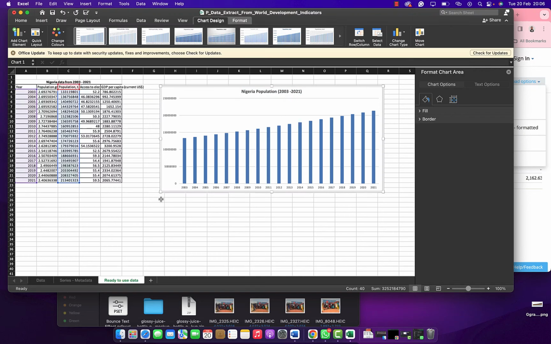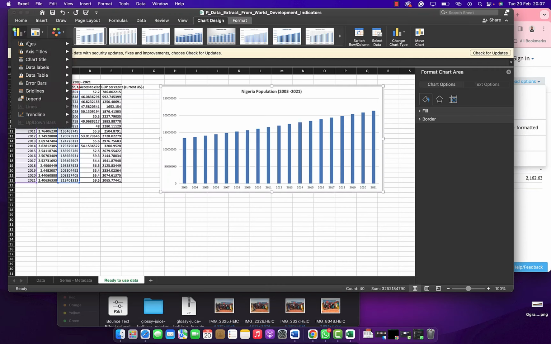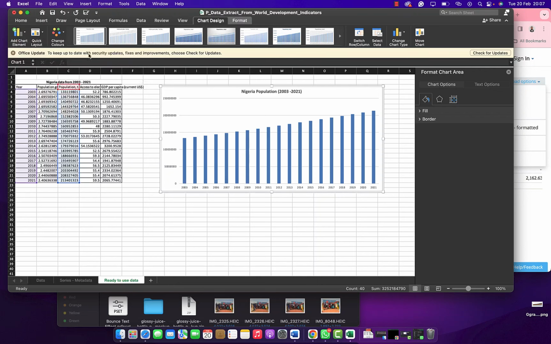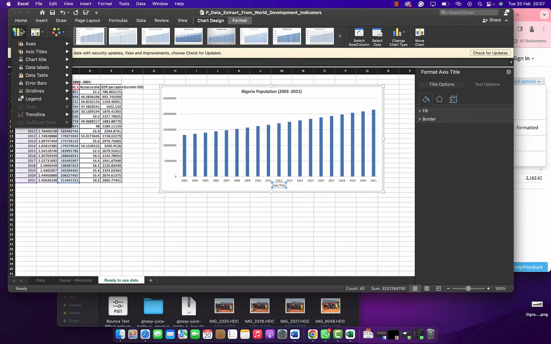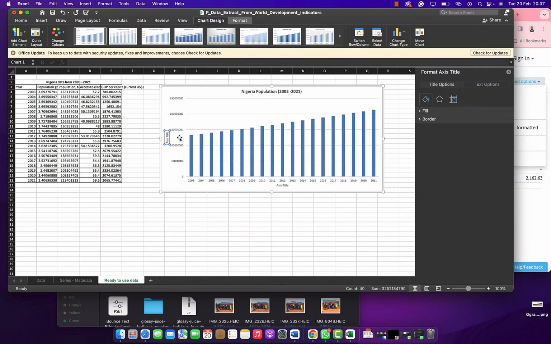I have to label the axes to let people know that this one is population, while this one is year. If you are using Windows, you will see a cursor at this end with a plus icon that you can use. But because this is a Mac, I will go under the chart design. So I can click on Axis, Primary Horizontal, and also Axis, Primary Vertical. On the vertical I can click here and say population, so that anybody seeing this chart will be able to relate with it and know what the graph is about, and this place will be year. So that is on population.